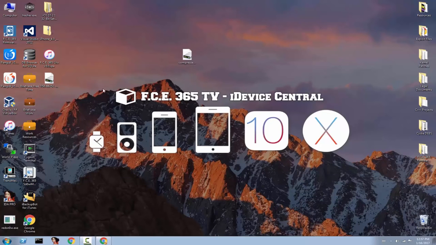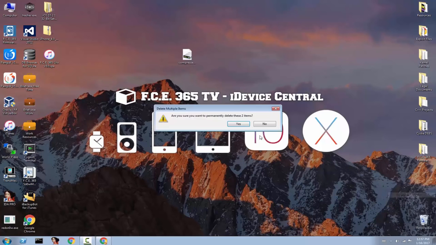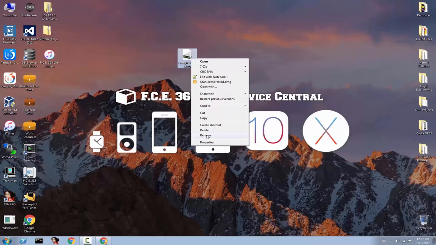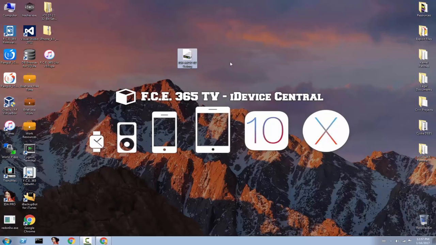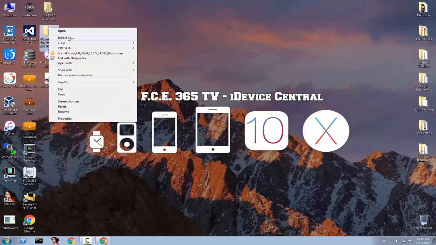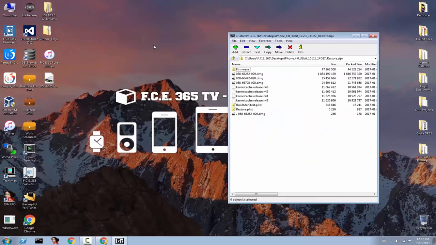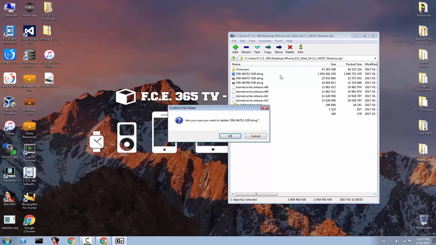Right, I'm going to remove this one, and I'm going to copy the original name, and then remove the original as well, and rename the compressed one with this name. Now we need to open the IPSW back and open the archive and remove the original.